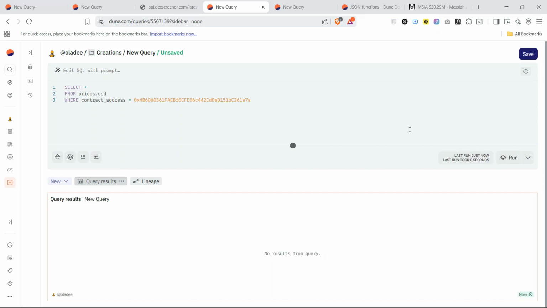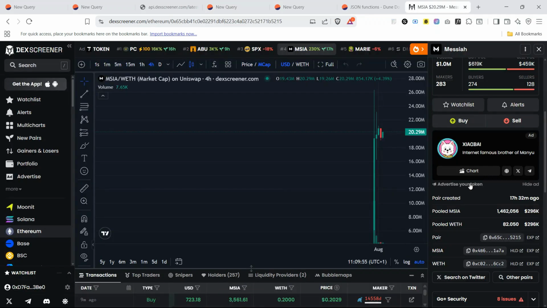Okay, yeah, the price is not available. But good news, you can do this with DexScreener. So this is what you need. You already have this available. What you have to copy is not the token address. What you have to copy is the pair address.